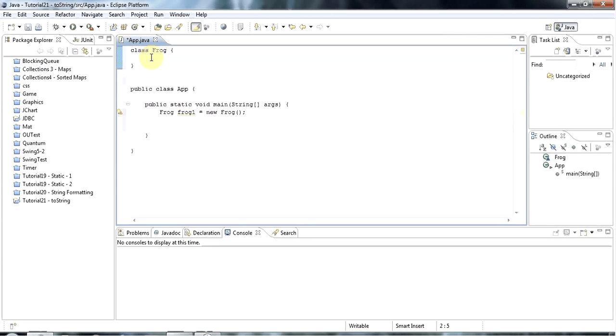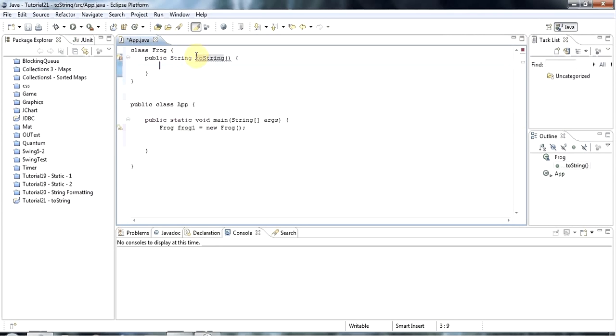So the header of toString looks like this. It's public String toString, lowercase t, lowercase o, capital S, and it takes no arguments. And of course it has to return a String, so for the moment I'll just say return "Hello", like this. So I'm just returning a string here.